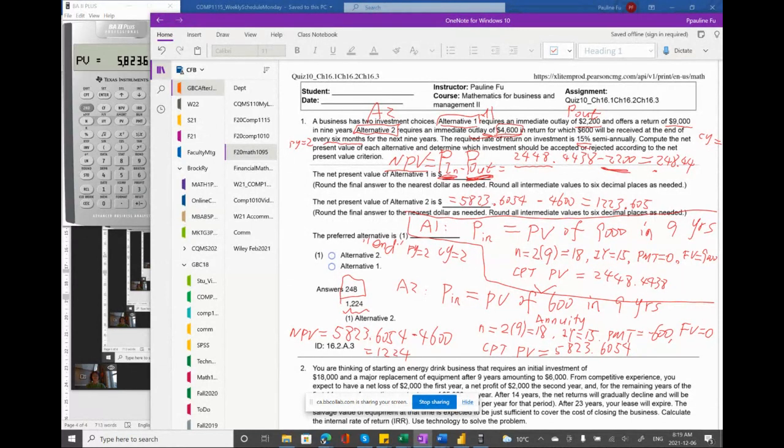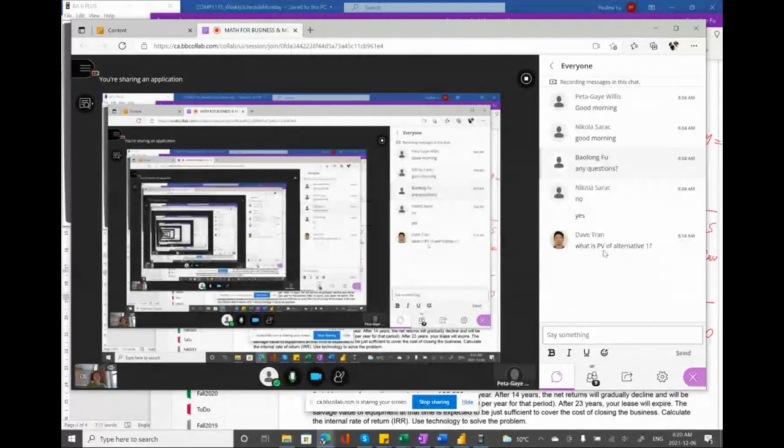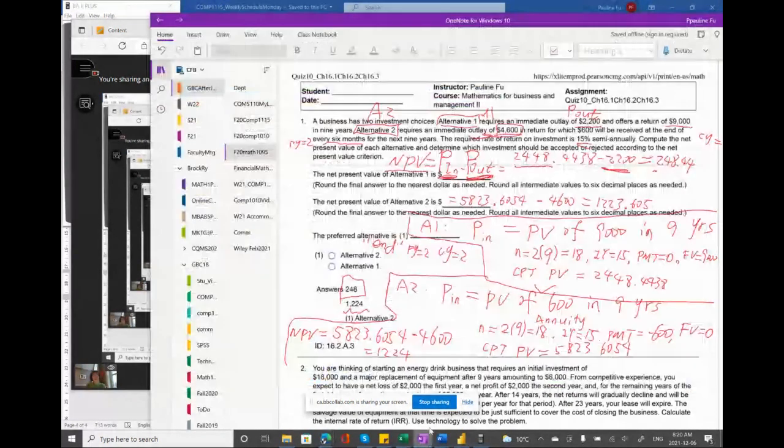Any questions on net present value? Net present value. So this part is alternative 2, including here. Alternative 2. Any questions before I move on to next question? Okay. What is PV of alternative 1? Dev, thank you for your question. The question was, what is PV for alternative 1?